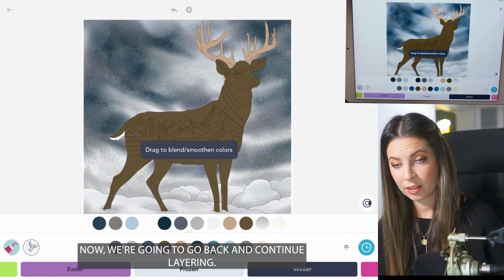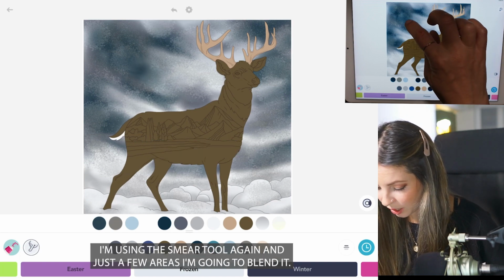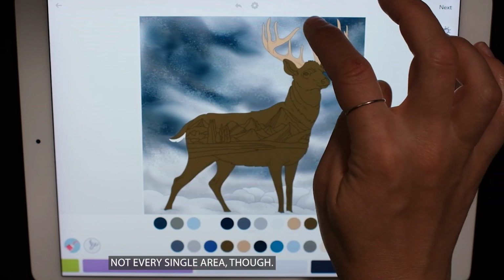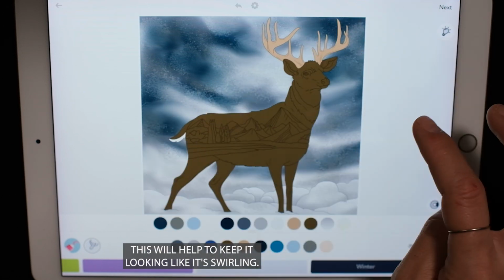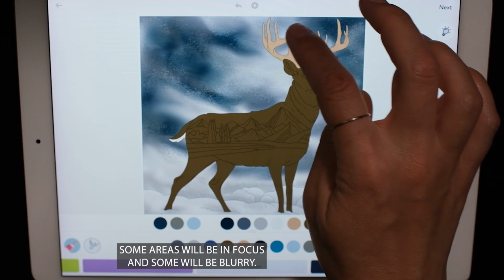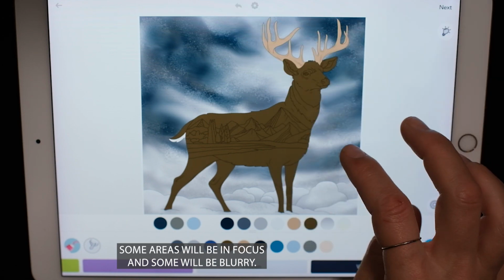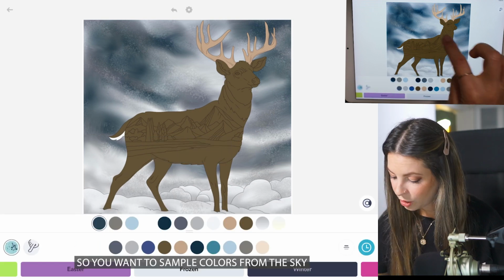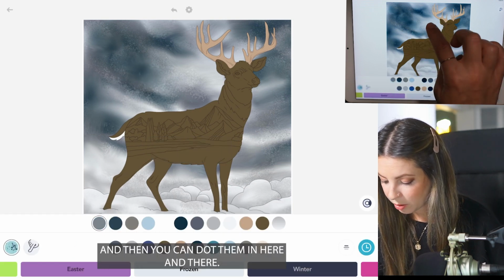Now we're gonna go back and continue layering. I'm using the smear tool again, and just a few areas I'm gonna blend it. Not every single area though. This will help to keep it looking like it's swirling. Some areas will be in focus and some will be blurry. Let's use the splatter tool, size 8 and opacity 25. So you want to sample colors from the sky, and then you can dot them in here and there.